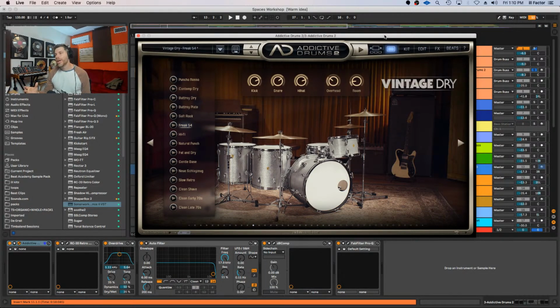So it's all about, how does this allow you to lay the groundwork for writing the song that you're trying to write, and take the listener on the journey that you want to take them on. So that's really, really important. So here I'm using the vintage dry drum kit. It makes a huge difference on the type of drums, the way they're mic'd, and things like that.